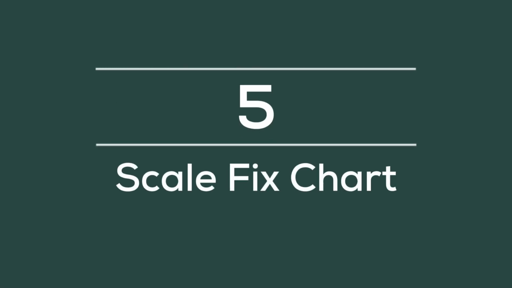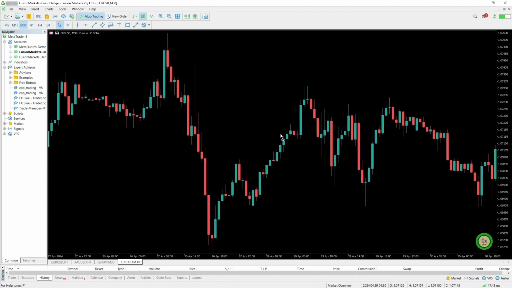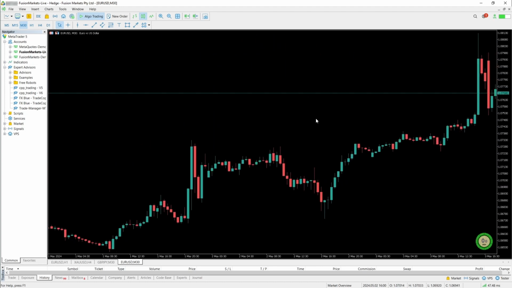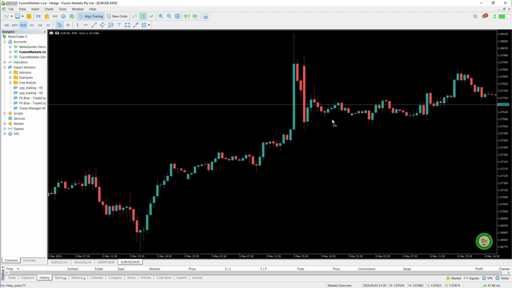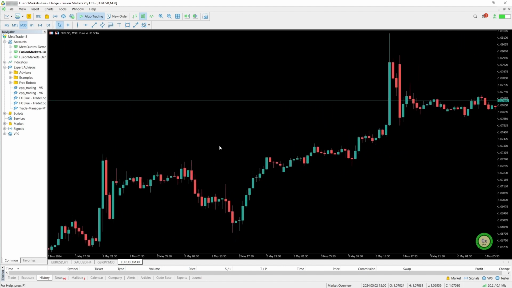Scale fix. How you can move the price chart similar to TradingView in MetaTrader. This is another easy and extremely helpful setting. It's unbelievable how many people actually don't know this and are not using it, because by not taking advantage of the setting, you're missing out. It's making your trading experience so much easier.